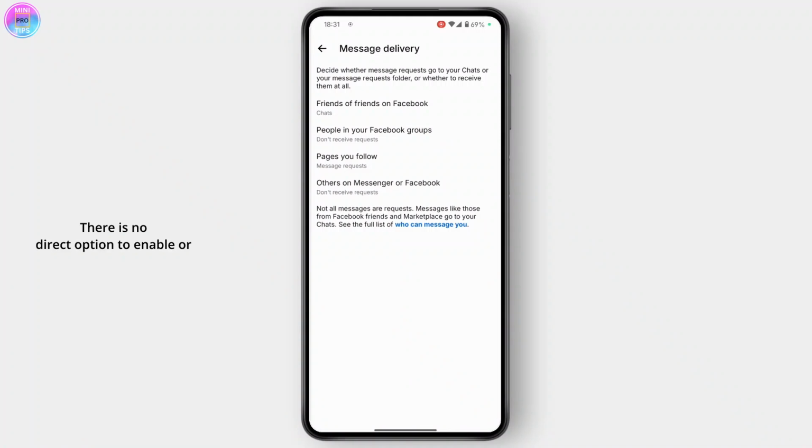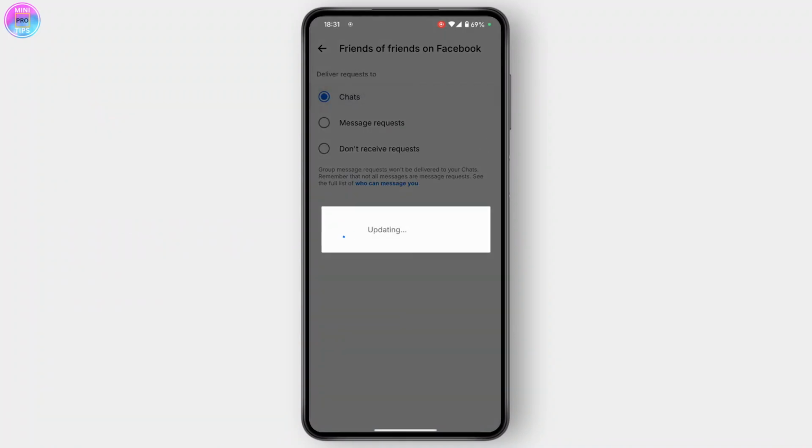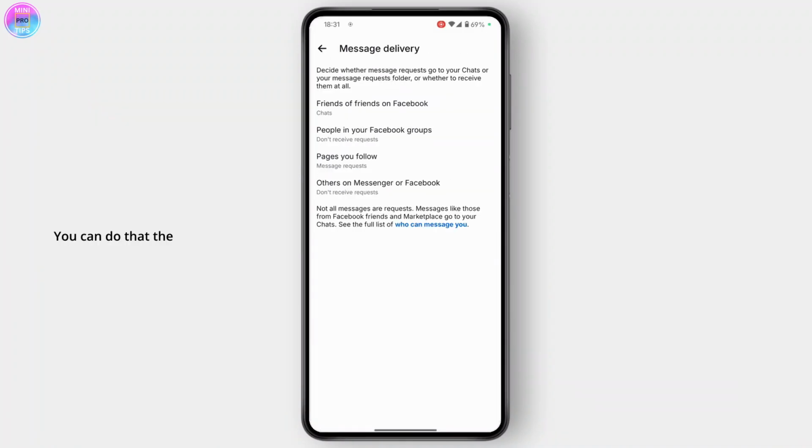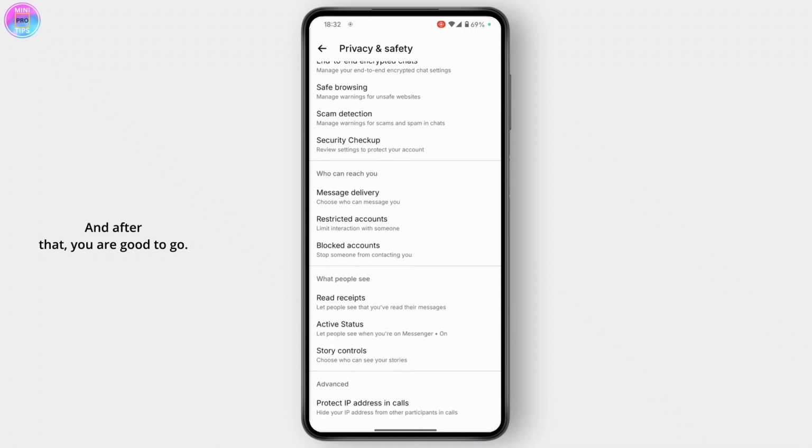There is no direct option to enable or disable who can add you completely into a Messenger group, but you can minimize all of that. So here you can simply select the chat option. You can do the same on others as well. Just select all the privacy settings that you think will work for you. And after that, you are good to go.